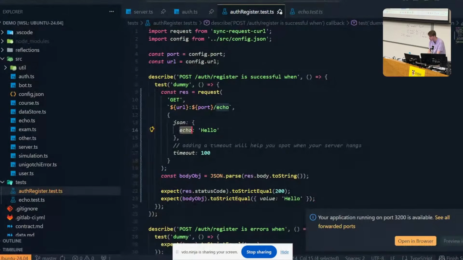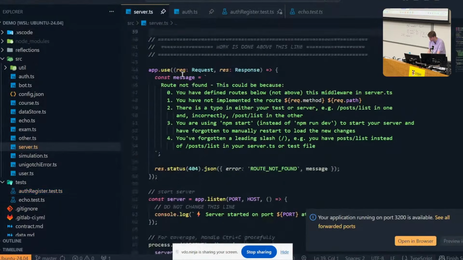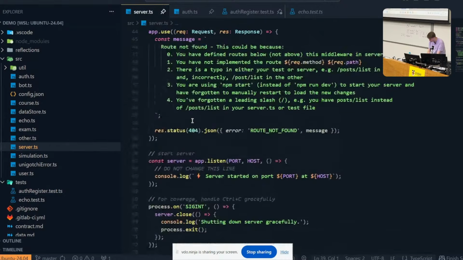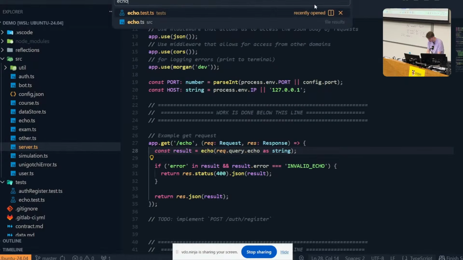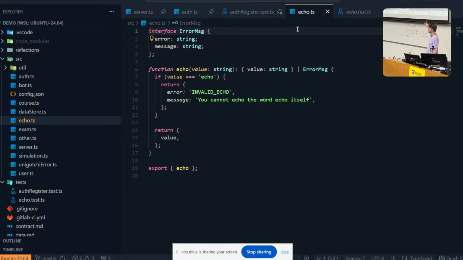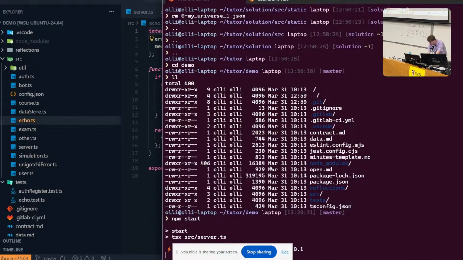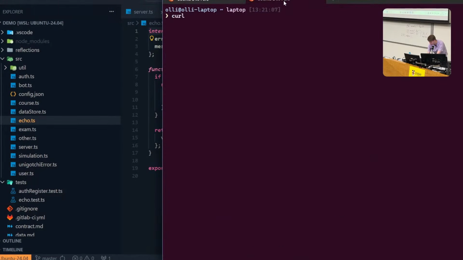If we look in the code, we've already got an echo route in here. You should also have this already. And this is just running on the echo.ts file. Just a simple input. You should already have this as well. So my server is running that echo route, and immediately I can run a curl command to get this route.